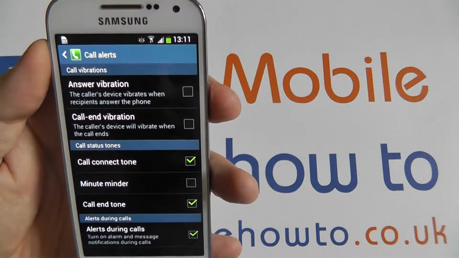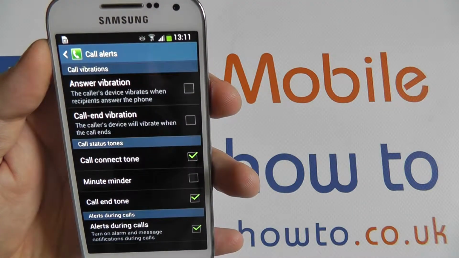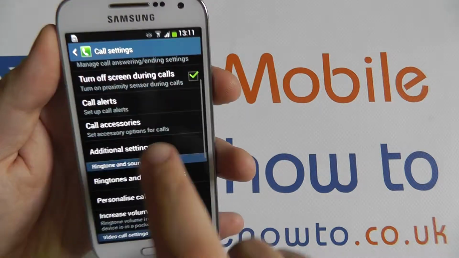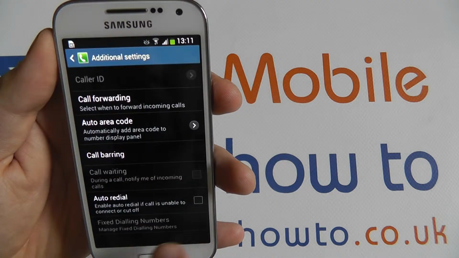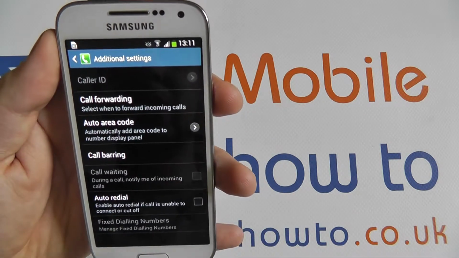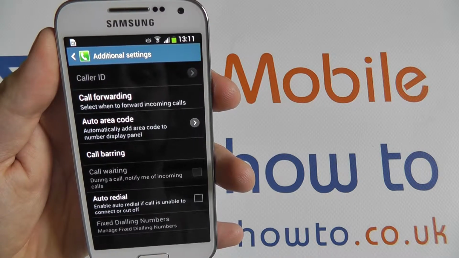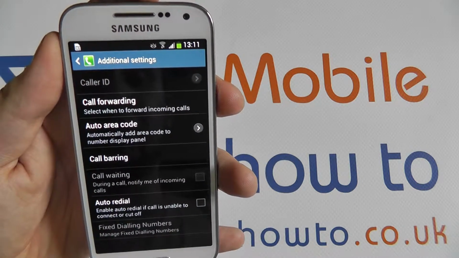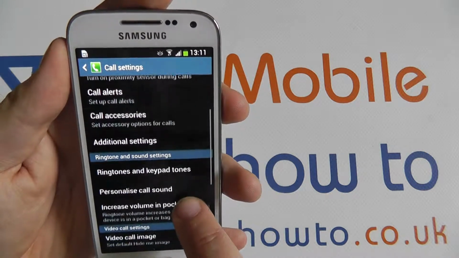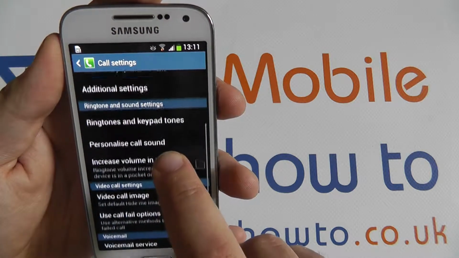Call alerts. This can be set up so certain vibrations or other alerts can be used when you're being called. There's some further settings as well, which I can't access completely because there's no SIM card in this demonstration device, which are generally used with your network to forward calls onto another device, to block all calls, to show whether to show caller ID, so the number and name of someone who it is. Plenty of settings in there, which some may or may not be supported by your network provider.